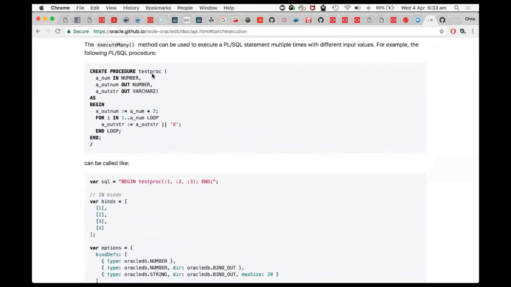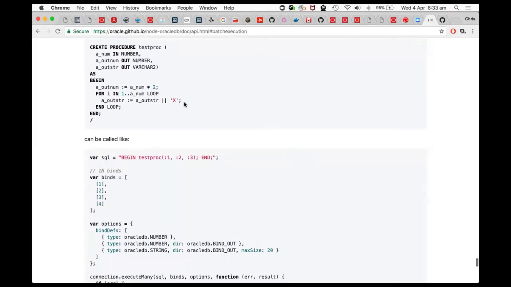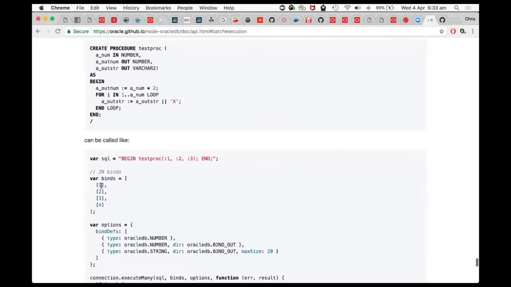So I have a standard procedure here. It takes one in, returns two out, a PL/SQL procedure. Basically we're going to pass in 1, 2, 3, 4. So we're going to call this four times, passing in 1 the first time, 2 the second time, 3 the third time, etc. So we're not passing these as parameters. Let me go back. Let me ignore that. You know what I mean.